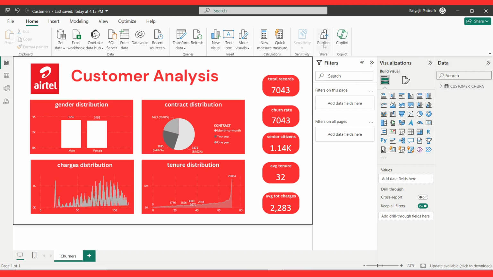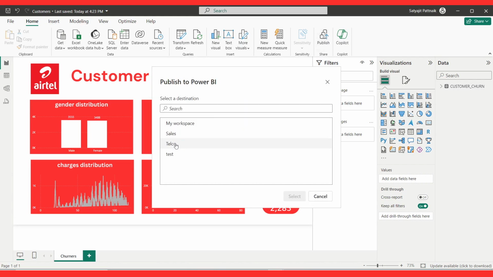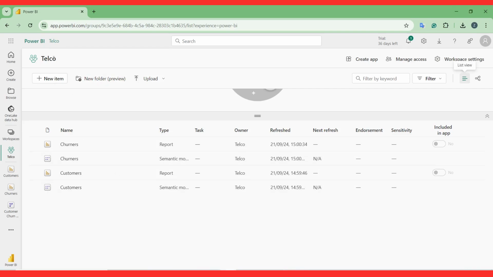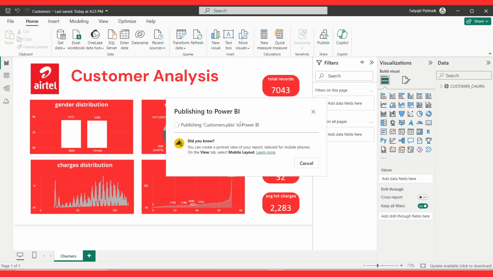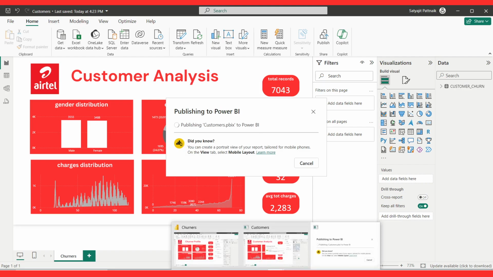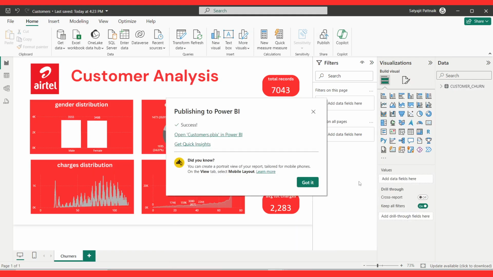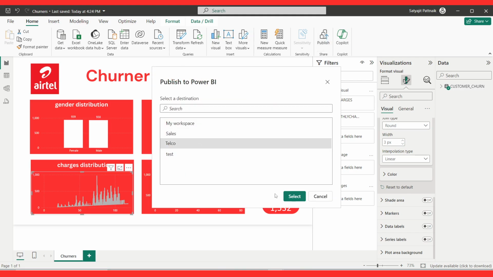Okay, now this particular report, let me just publish it. So let me use the telco workspace. I will also show you my telco workspace, which is here. Replace, yes, publishing is done. Similarly, I will go to my Churn report.